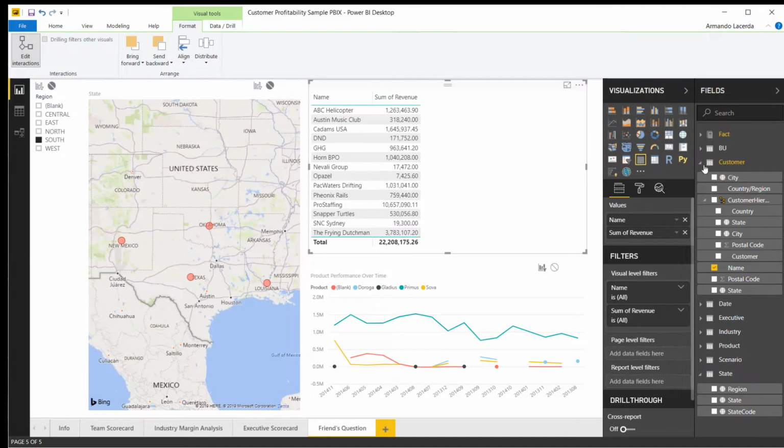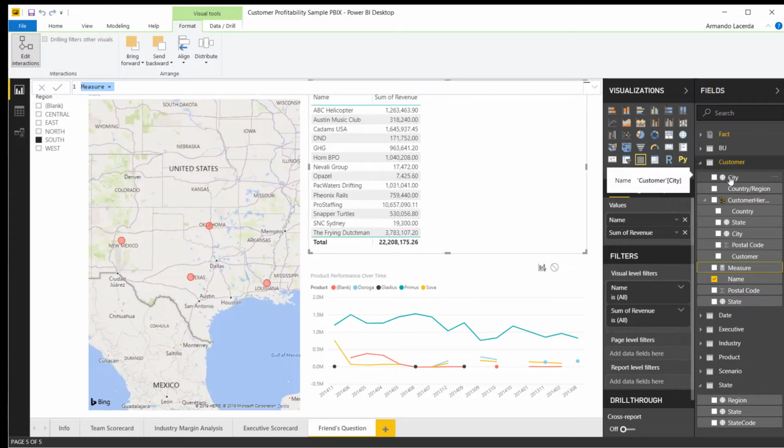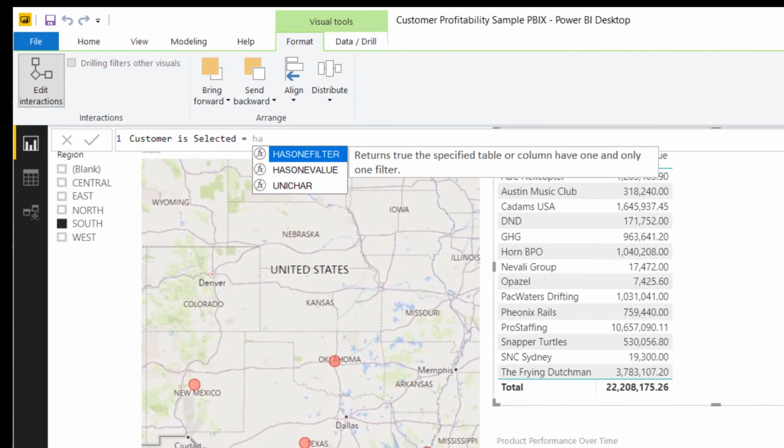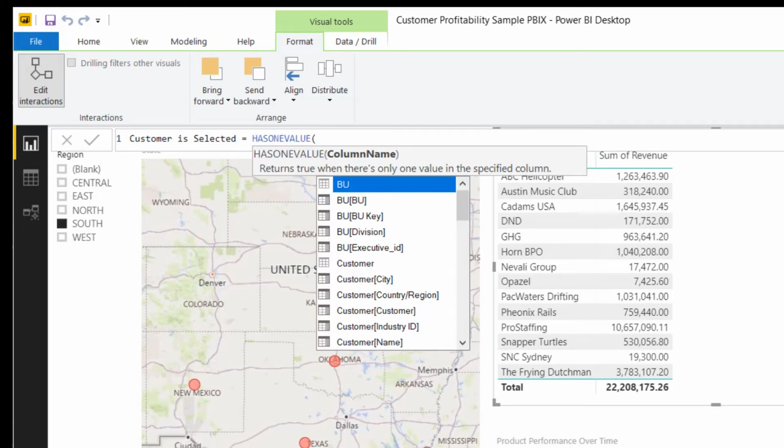What I'm going to do is create a new measure here, and I'm going to call it customer is selected. I'm going to take advantage of the HASONEVALUE DAX function. This function checks a column in a table and double checks if there is only one value selected. If there are multiple values, it returns false. If it's only one value, it returns true, which is pretty much what we want to check.